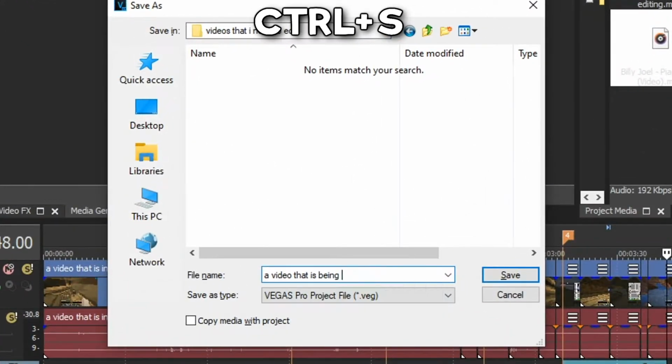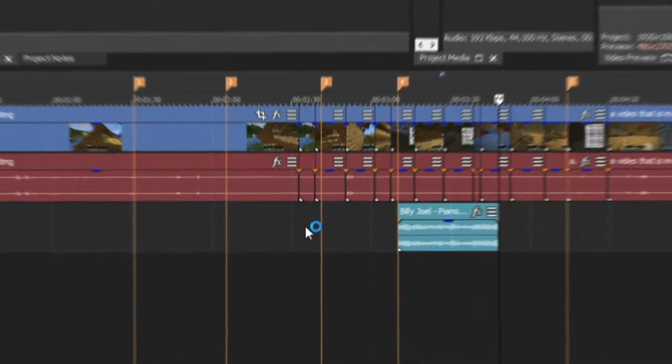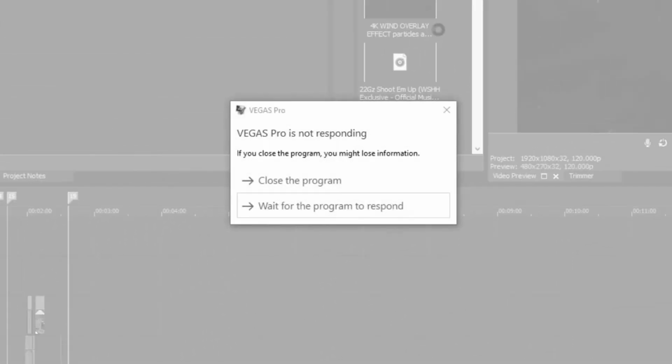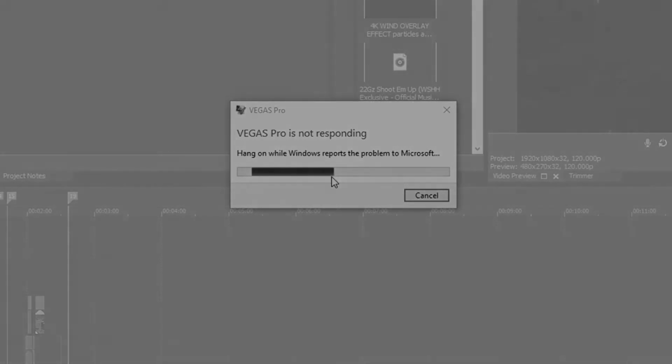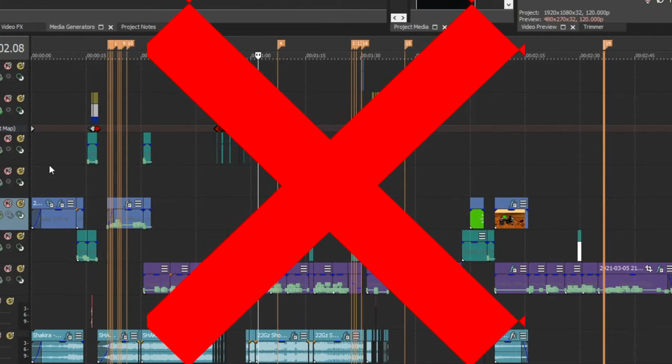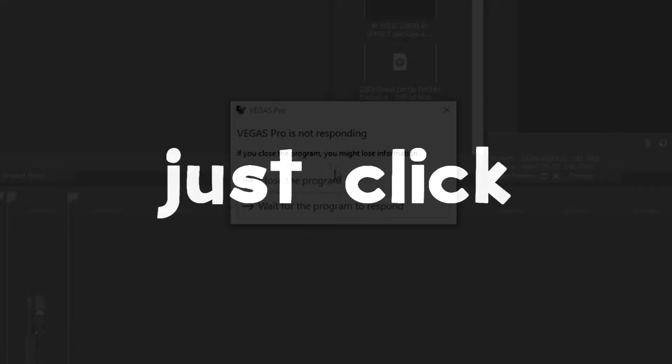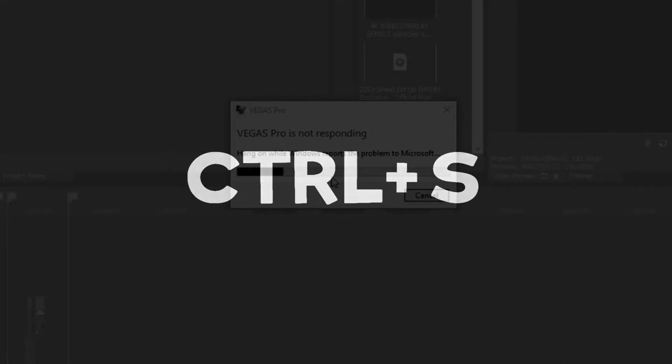Anyway, Control and S. Save your file wherever you like, and then spam it after every single damn click that you do. Trust me, this will save you a lot of nerves and sadness. The amount of progress I've lost before just because I didn't save it and Vegas crashed on me, it's too much. Just press it. Just press the two buttons. It's not that hard. At first your projects aren't going to have a lot of edits and it might seem useless, but trust me, again, just click it, please. It's for your own sake.